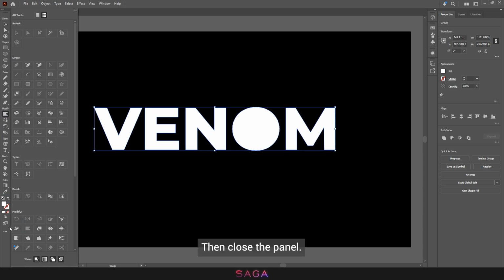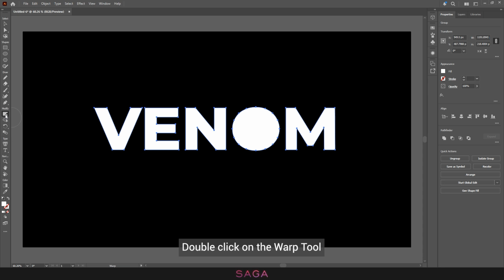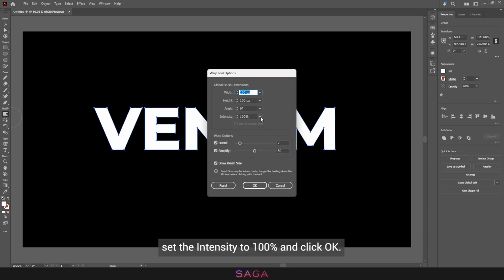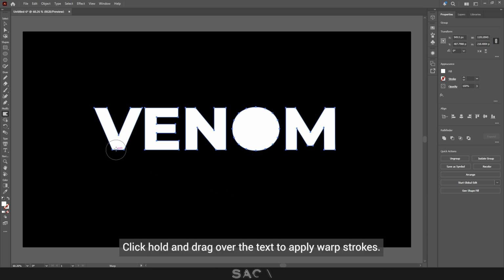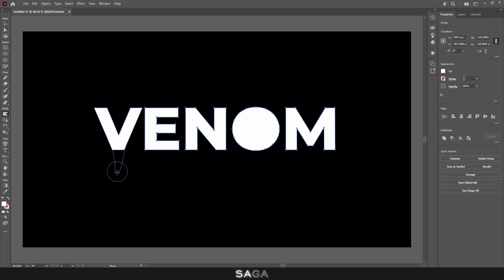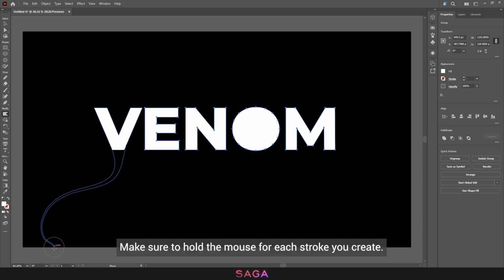Then close the panel. Double-click on the Warp tool. Set the intensity to 100% and click OK. You can adjust the warp brush size by holding Alt and dragging with the right mouse button. Click, hold, and drag over the text to apply warp strokes. Make sure to hold the mouse for each stroke you create.